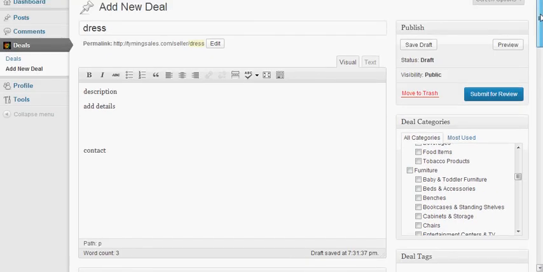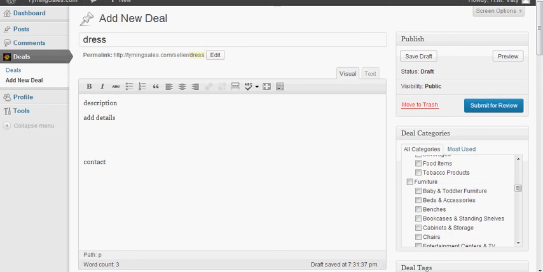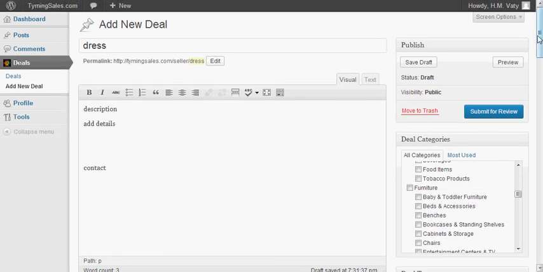And then whenever you're done, you just press submit deal. Pop, you press it, and your deal is submitted. This is very simple, straightforward. There's nothing else to add in general. You come here, you press submit, and there you go.